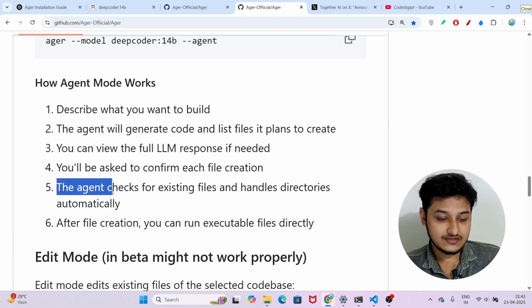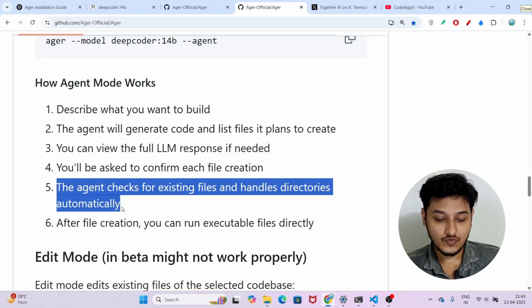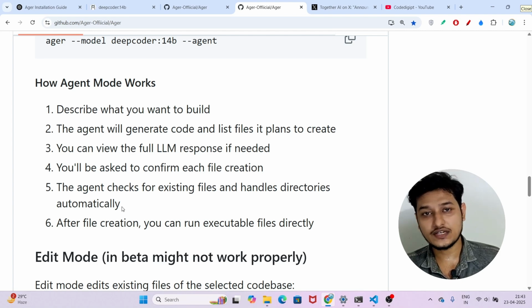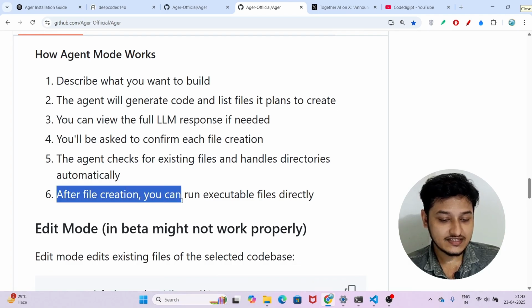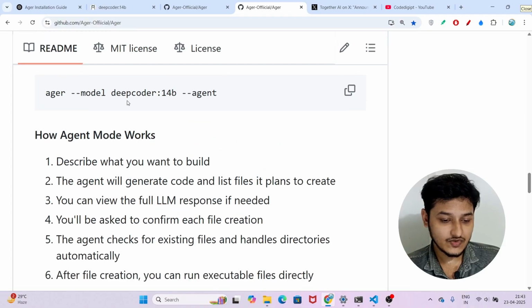And here you see the agent checks for existing files and handles directories automatically, meaning if you want to create any file, the agent will check whether that file already exists or not. If it already exists, then it will not create it, it will override it or add the new feature. But if it doesn't exist, then it will create the new directory or new file. And after file creation you can run executable files directly. So all of these things you can do.